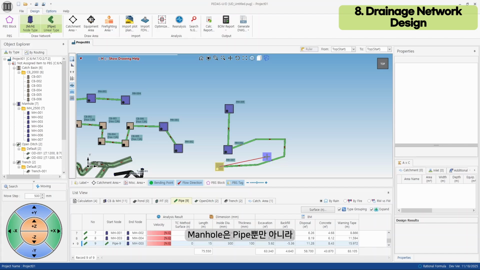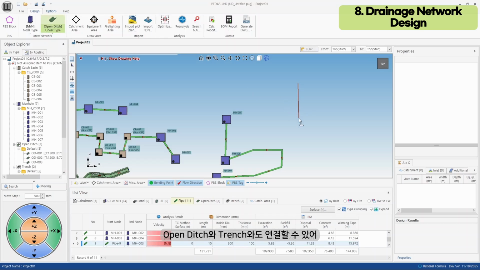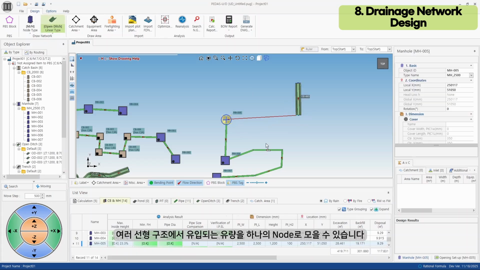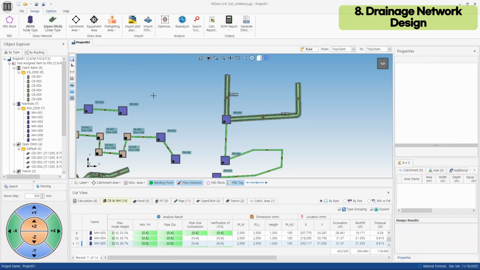For node connectivity, a manhole can connect not only to pipes but also to open ditches and trenches, allowing flow to be passed between different structure types.